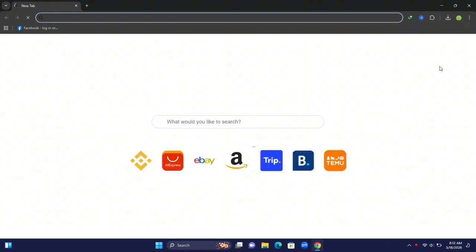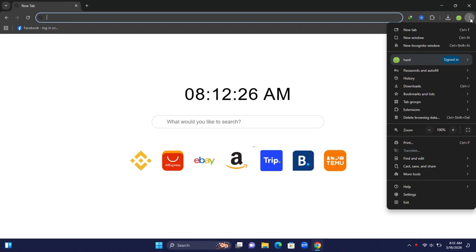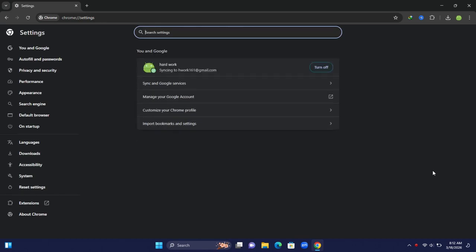First, open Google Chrome. Up in the top right corner, you'll see 3 vertical dots. That's the Chrome menu. Click on it. From the drop-down, select Settings. This opens Chrome's settings page, where you can customize just about everything.